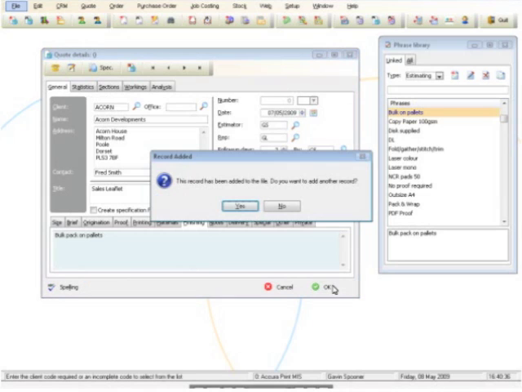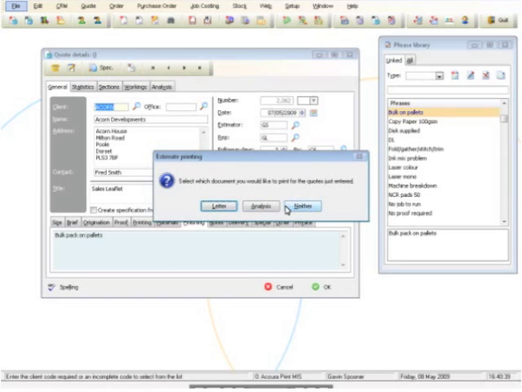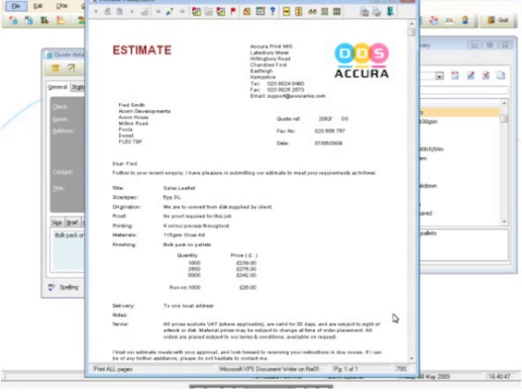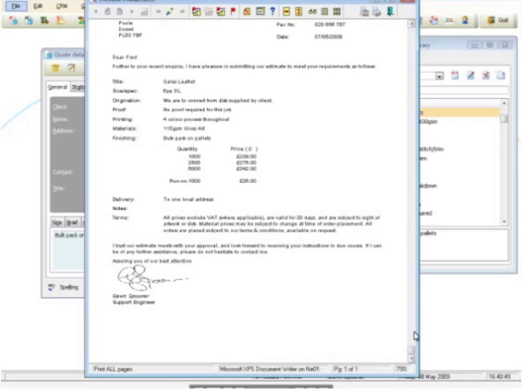Once the estimate is finished, we can choose to do another estimate or print a confirmation letter or estimate analysis. If we choose to print the estimate letter, it can be previewed on screen before sending it to the printer, email, or fax.